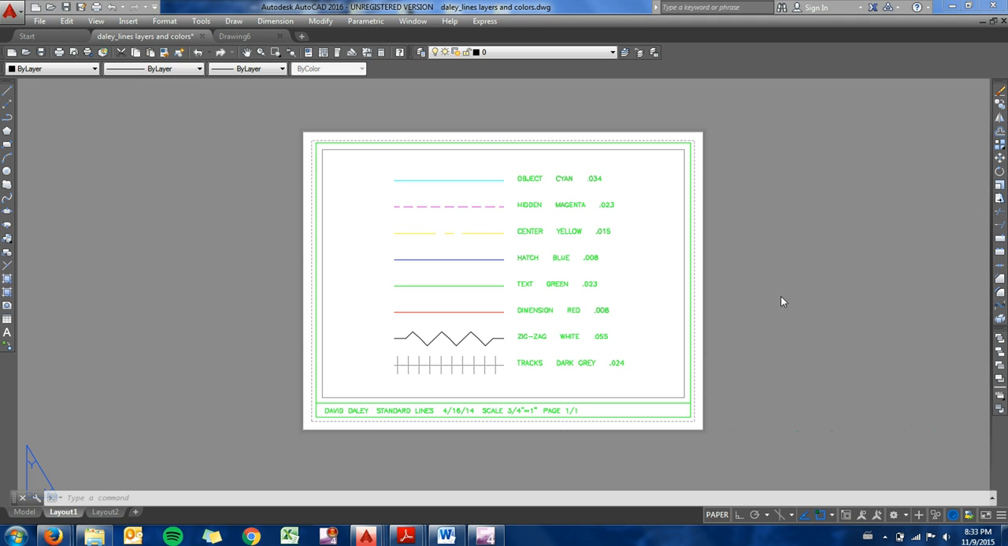Okay, so now we're ready to print. So I've got my standard lines and layers file set up here. I'm in my layout 1. I've put in my title block. My scale is set to 3/4 to 1. Just want to remind you guys about that. You want to make sure that you set your scale correctly and enter that scale in your title block. So I am all ready to print here.